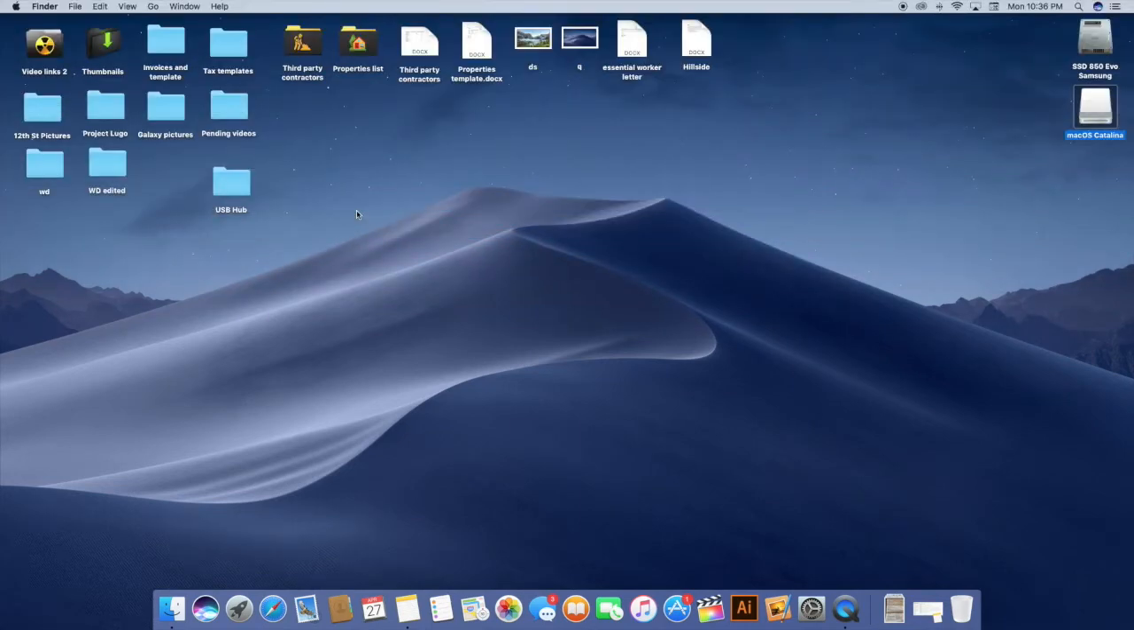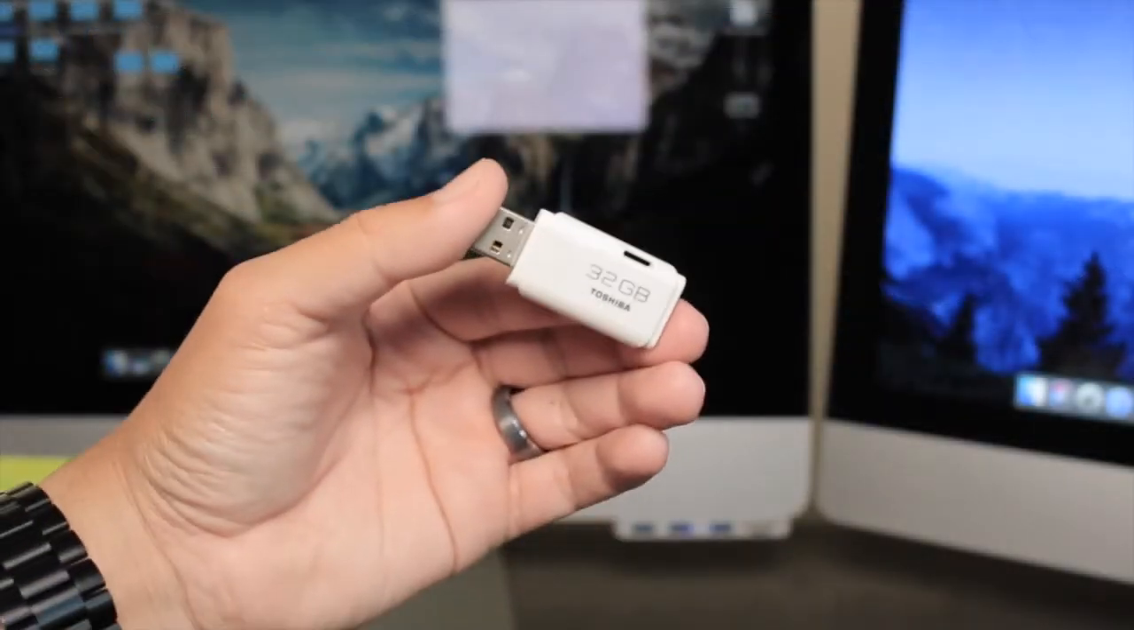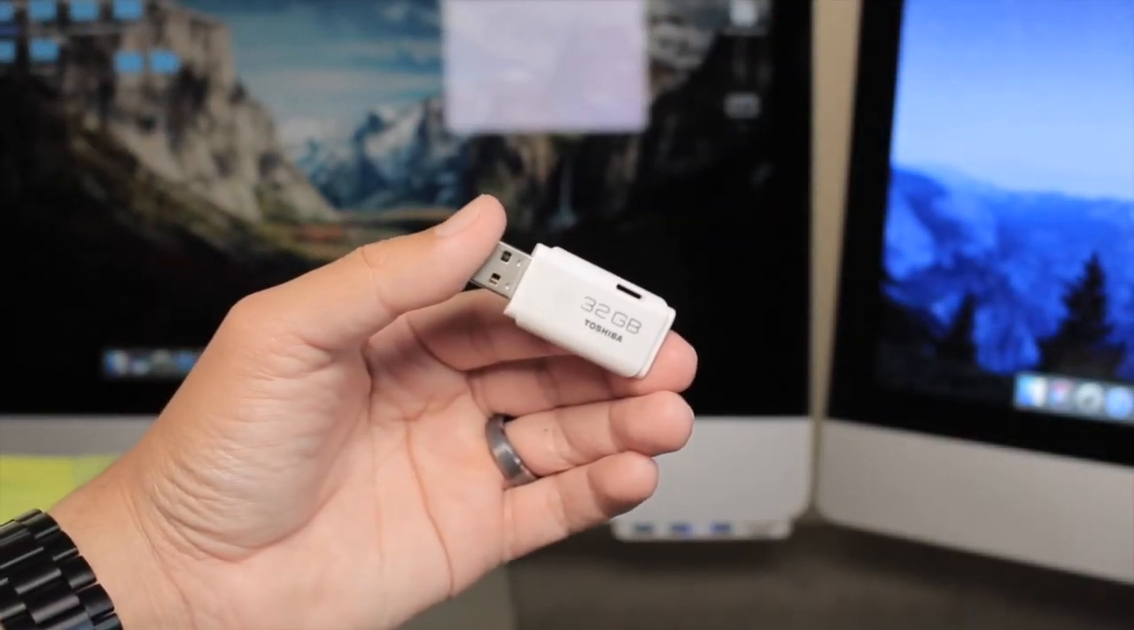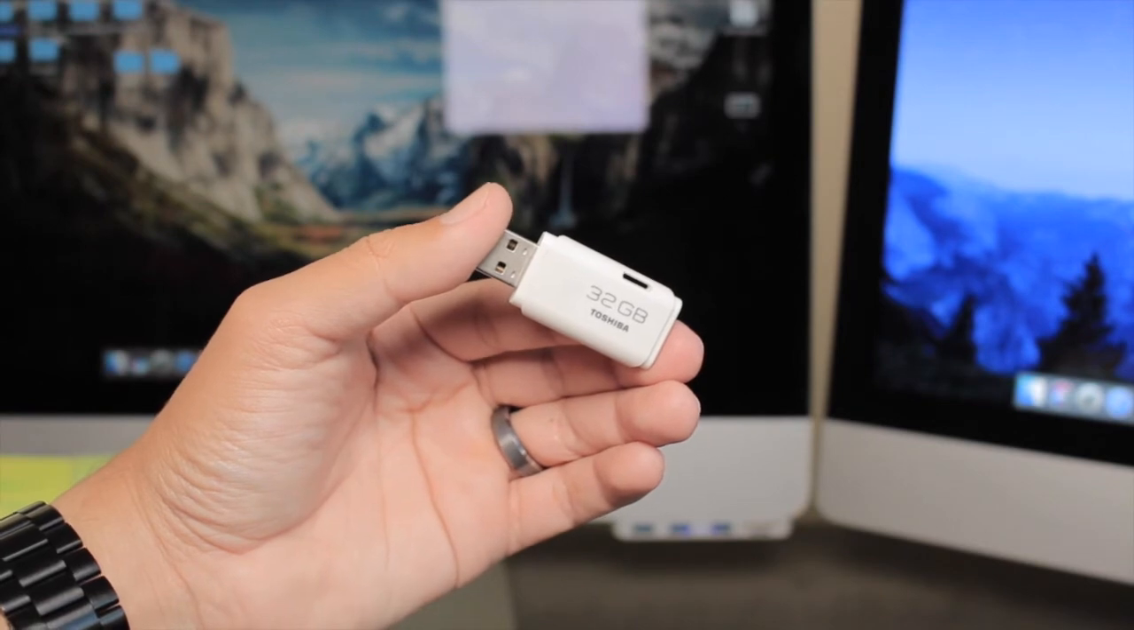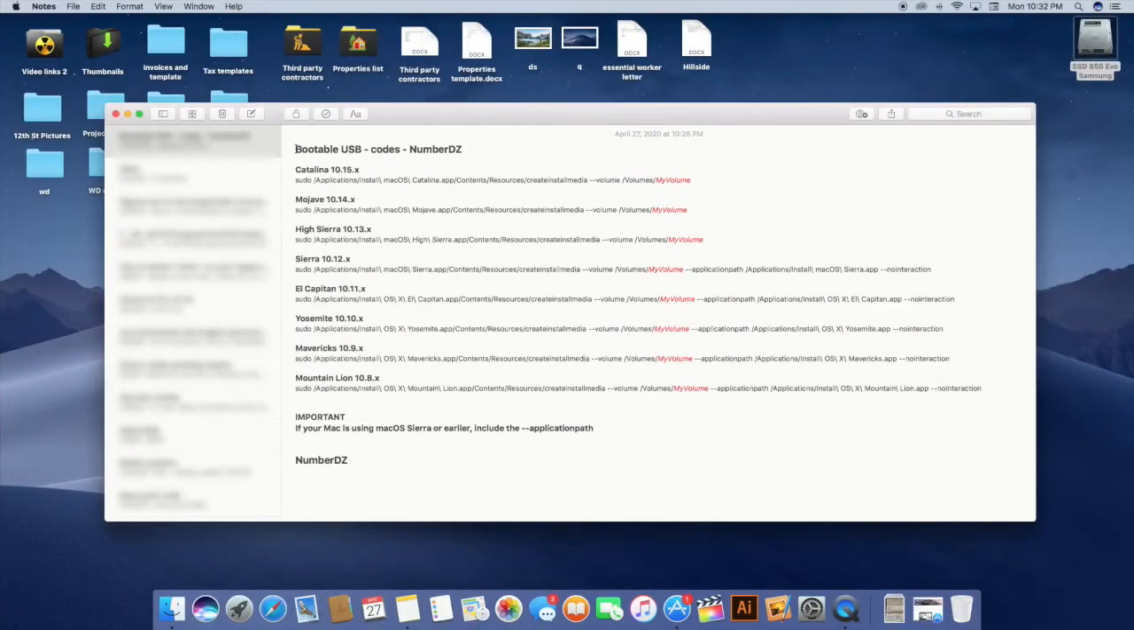Okay, let's get started. You will need a USB drive 8 GB or more. In this case, I am going to use a 32 gigs, but you can use any other size as long as it is 8 gigs or more. These are the codes that you're going to find in the description below.